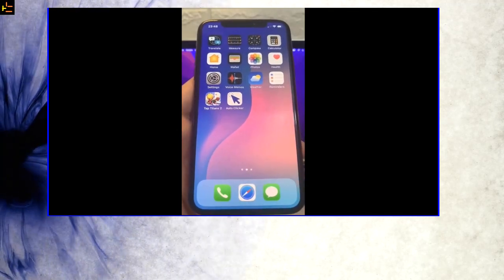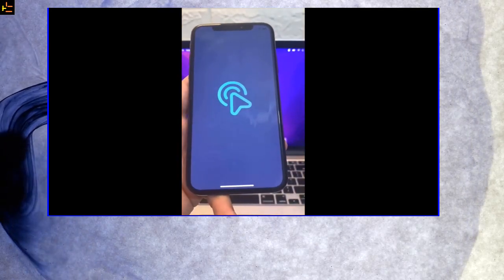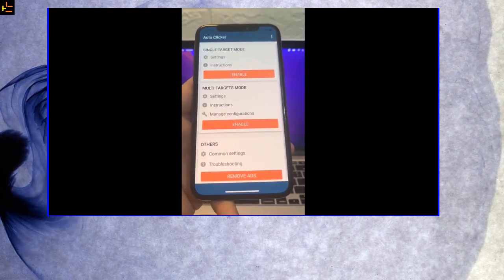Hey guys, in this video I'm going to be showing you how to download the auto clicker on your phone. This works on iPhone and Android, it's fully working, no jailbreak, no computer. When you open it up, you'll see that this is the fully working auto clicker and we have all our settings in here.